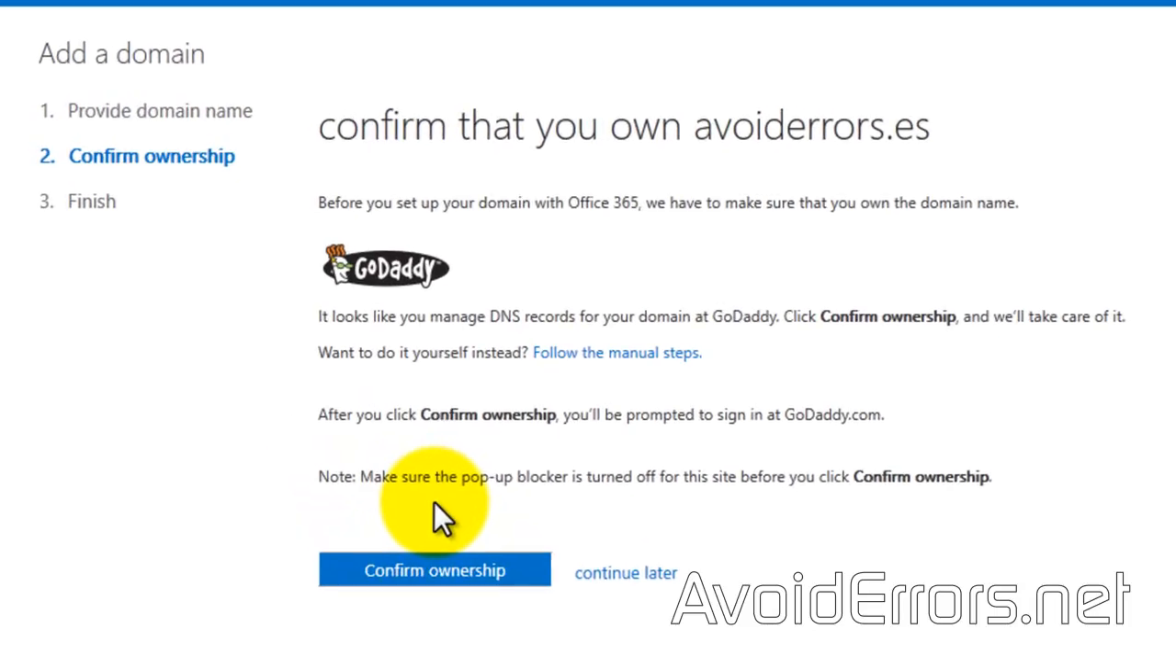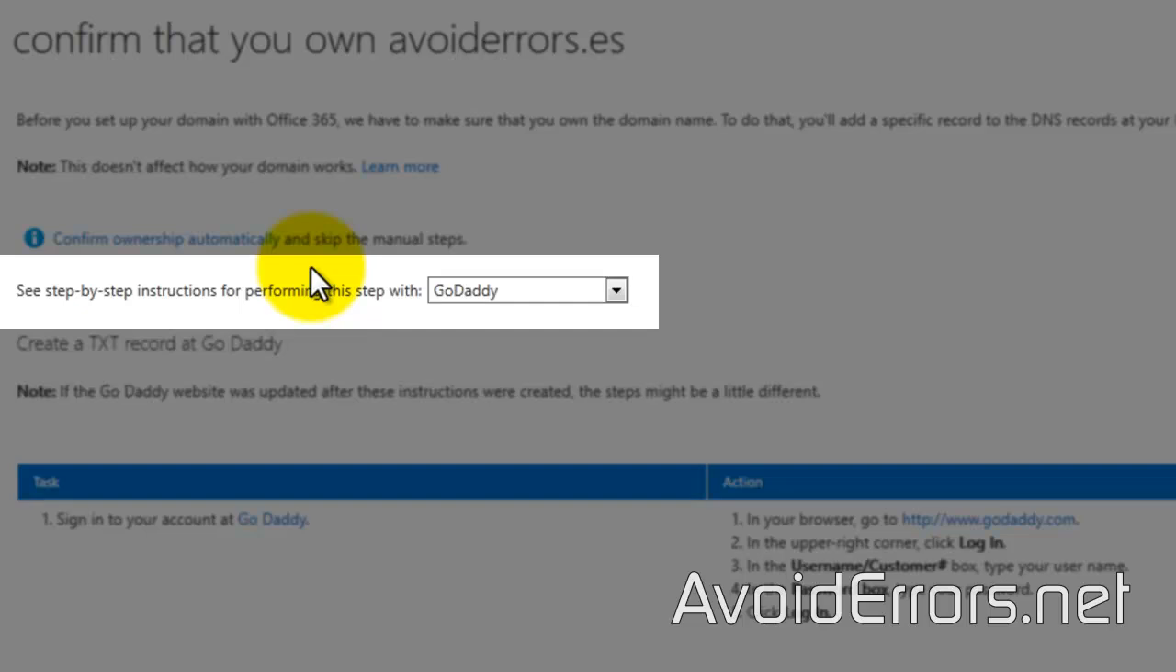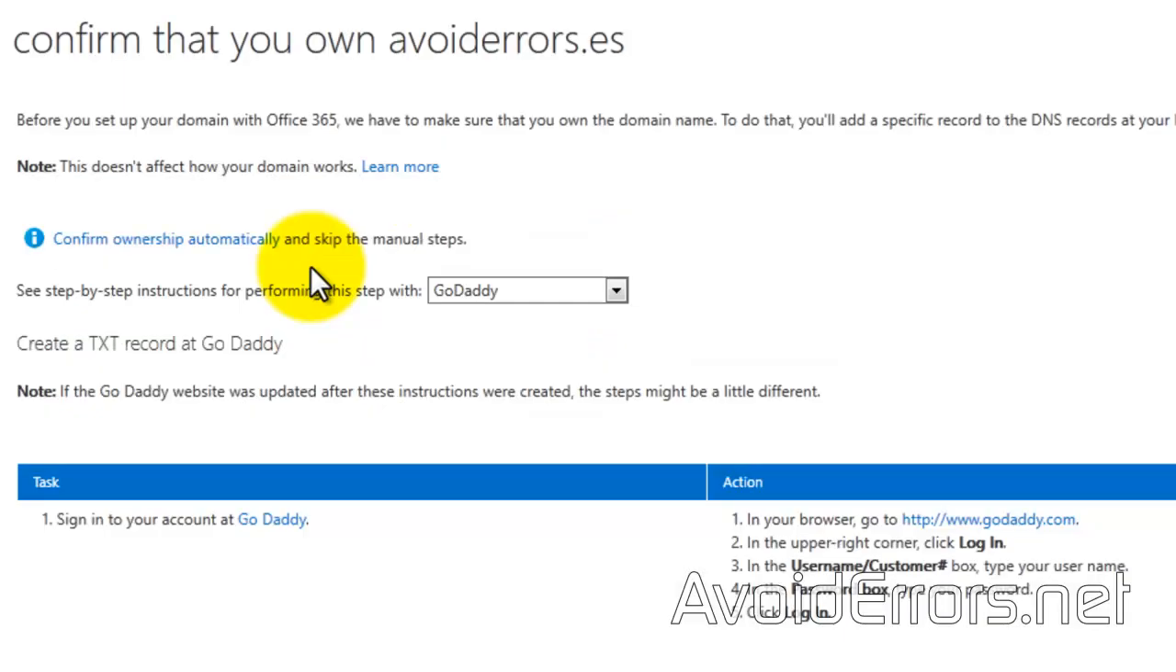It automatically detected that my hosting company is GoDaddy, where I'm hosting my domain, my website. Now if I confirm ownership, it'll automatically configure the DNS, but that defeats the purpose of the video. So let's follow the manual steps. You'll be provided with step-by-step instructions on how to manually modify the DNS record depending on which hosting company you're using. Just click on the drop-down, select your hosting company, and it'll provide you with the instructions. For those of you using GoDaddy, you can just follow my instructions to confirm ownership of your domain.